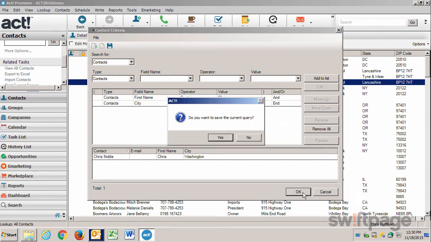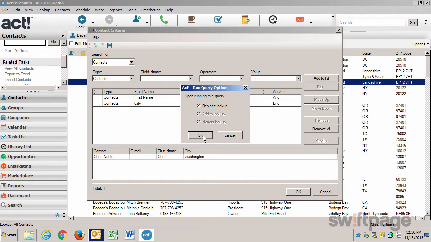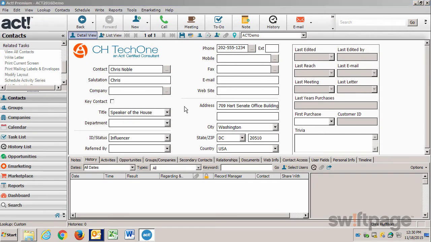When I click OK, it asks me if I want to save this current query. That's very useful if you want to reuse this sometime in the future. I'll say no, and I want this to replace my current lookup. It brings me to my contact record for Chris Noble again.